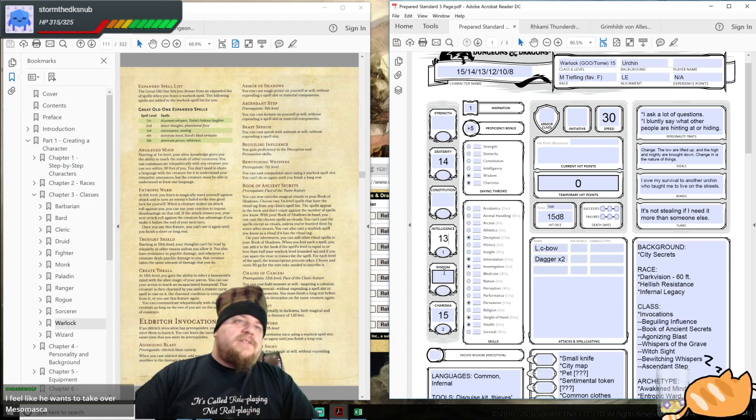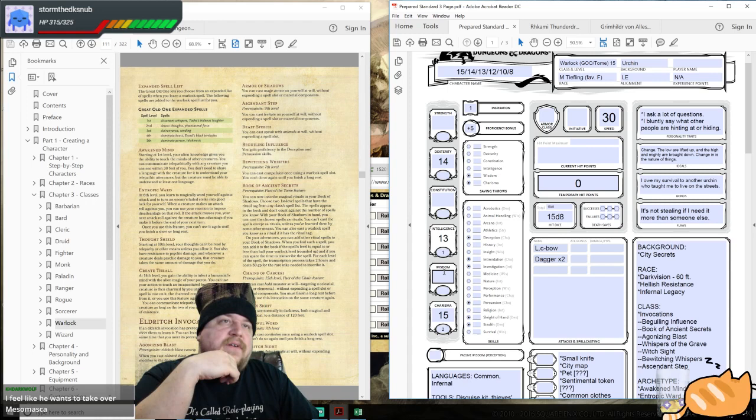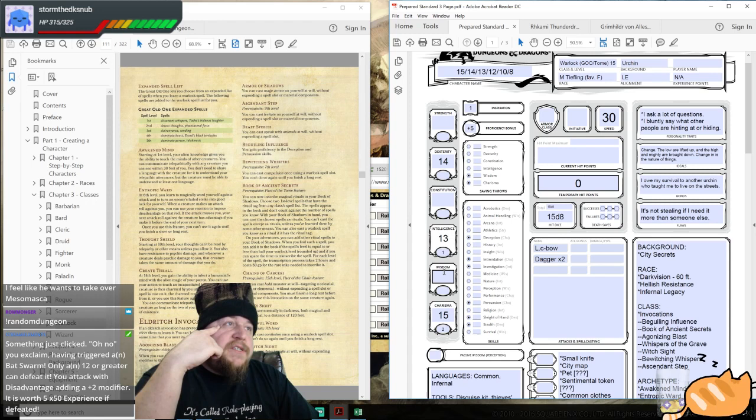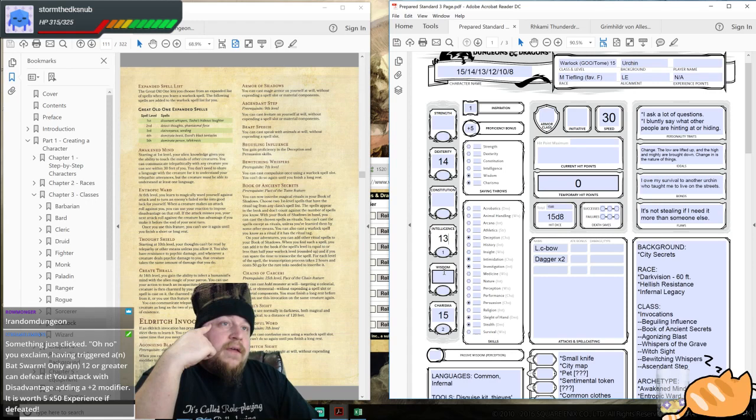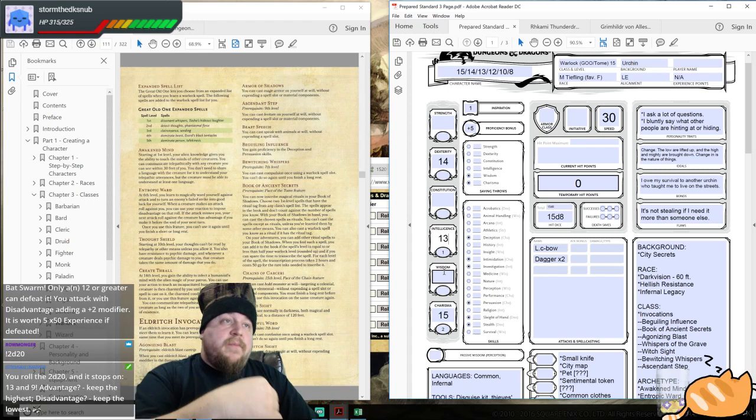Let's look at his personality. I owe my survival to another urchin who taught me to live on the streets. In this case, maybe we can make him a little bit of a weaker character. You know, do we see him using strength? Do we see him using his wisdom? Probably. We could make constitution his dump stat. There's nothing necessarily wrong with that. And it would play into his character and show that he has a bit of a weakness in the hit points department. Is that good or bad?